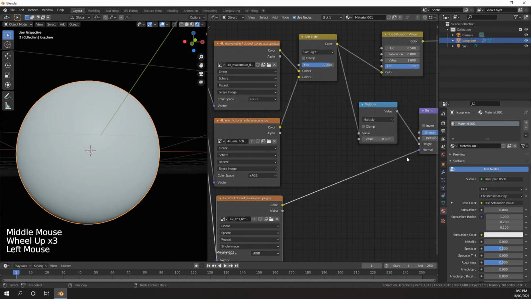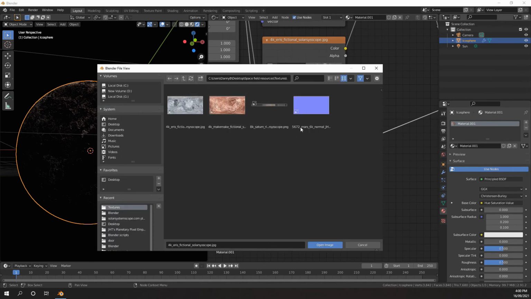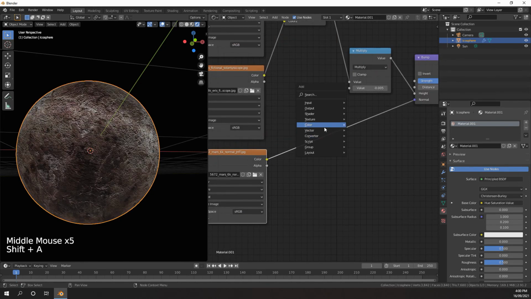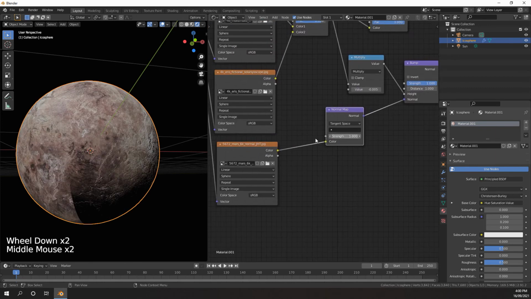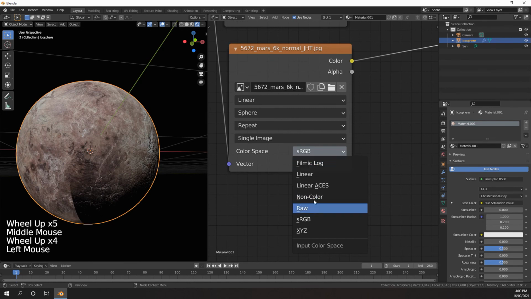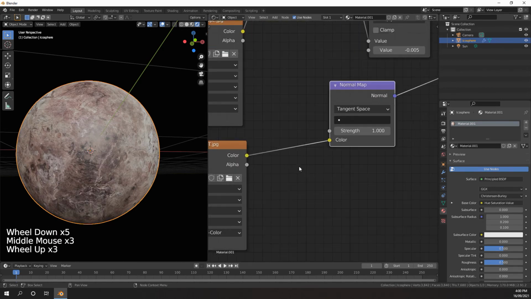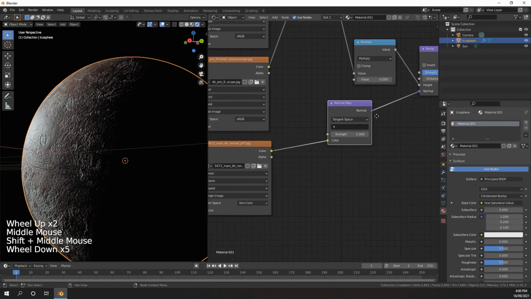Plug this into our normal, because this is going to be a normal map, just to add more bump detail. And this time I'll get a Mars normal map texture. And to make the normal map work, we need to use a vector normal map node and stick that in between our bump and our texture. And then we also need to set the color space to non-color. There we go. And now if we look, we'll see that we've got our normal map details from our Mars map.